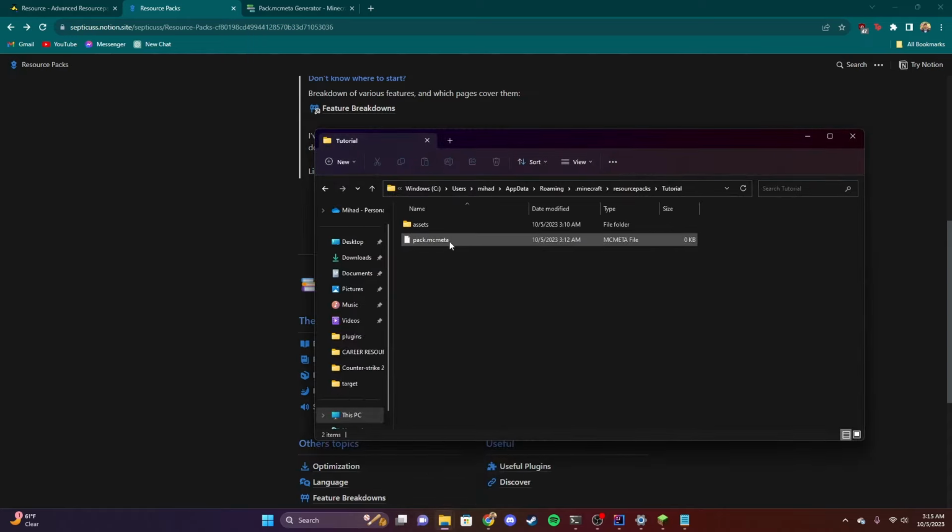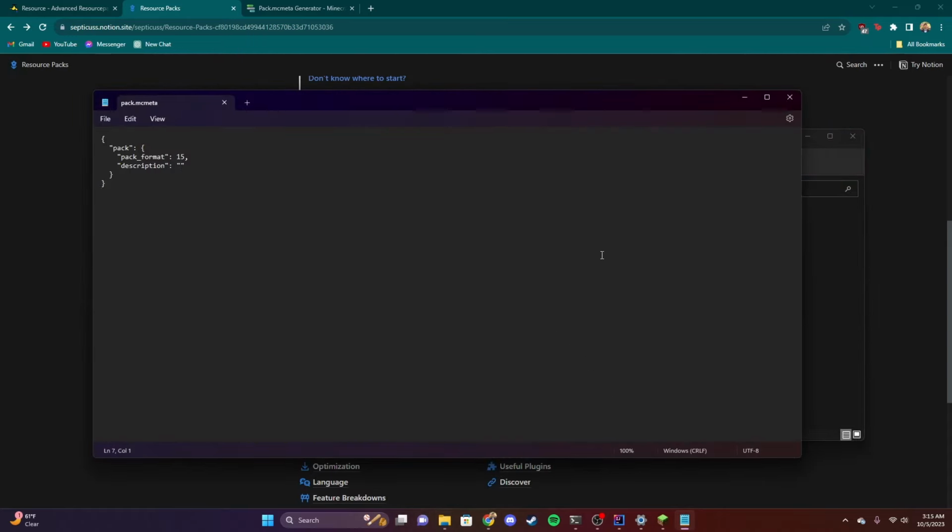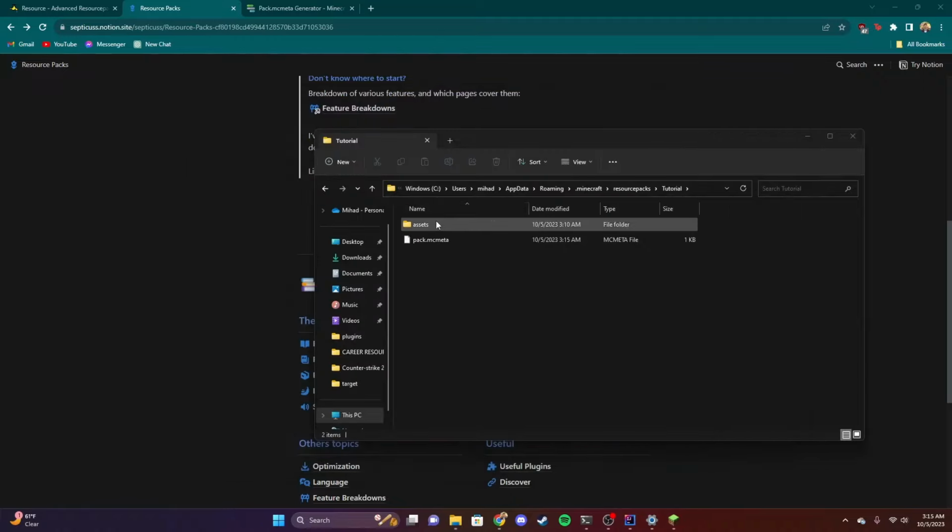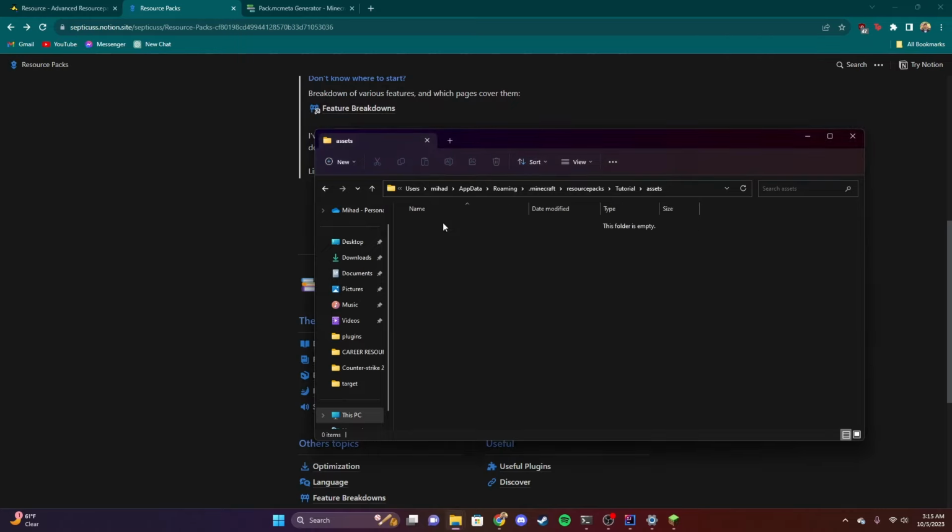So we have a pack.mcmeta, and now we've given it what it needs. Let's just say that it's a plugin tutorial, just a plugin resource pack. That's enough. Now let's go into the assets folder. In our assets folder, we actually just need one more folder, minecraft. Nothing really else.